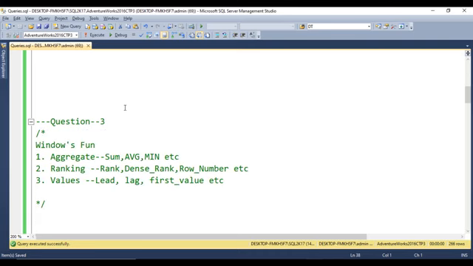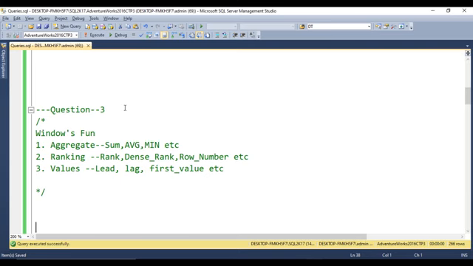So next question, what are the Windows functions available inside the SQL Server? Here, Windows functions have three different categories. First is the aggregate, next is the ranking function, and last is the values function. So inside the aggregate it would be sum, min, max, average, count. Inside the ranking function it would be rank, dense rank, row number, and inside the values it would be lead, lag, first value, last value, and many more. So these are the Windows functions. Move to the next question.